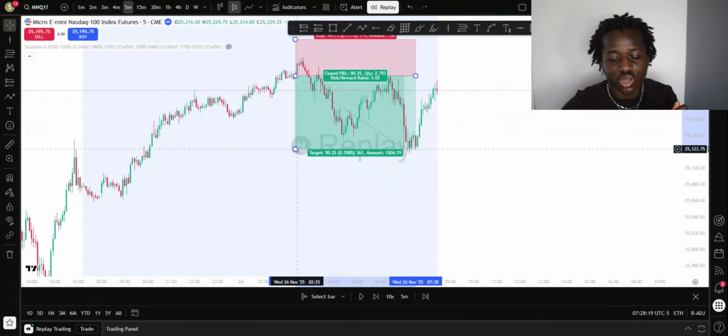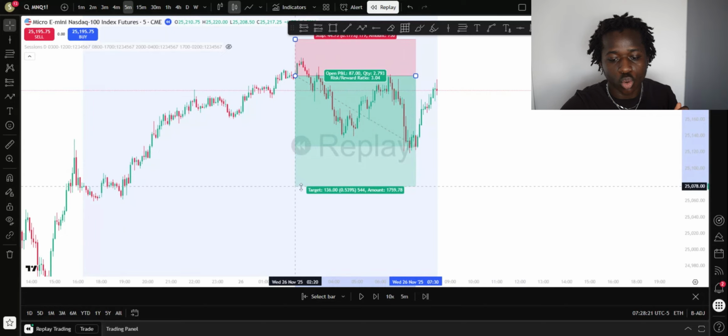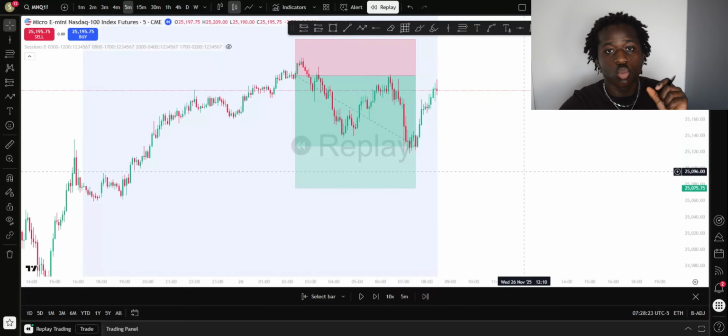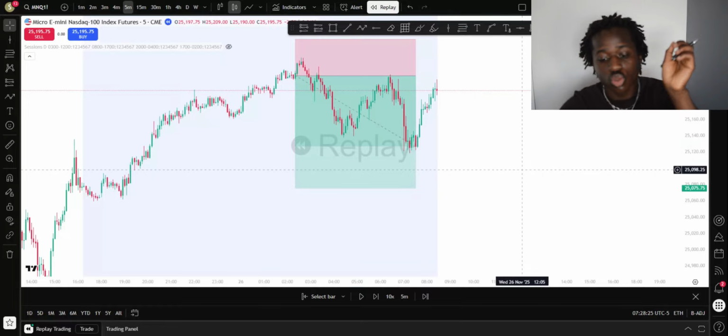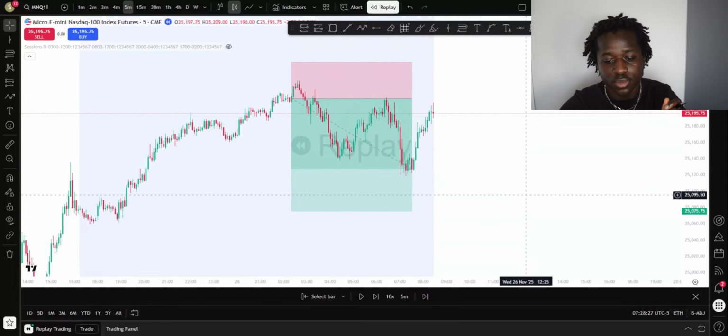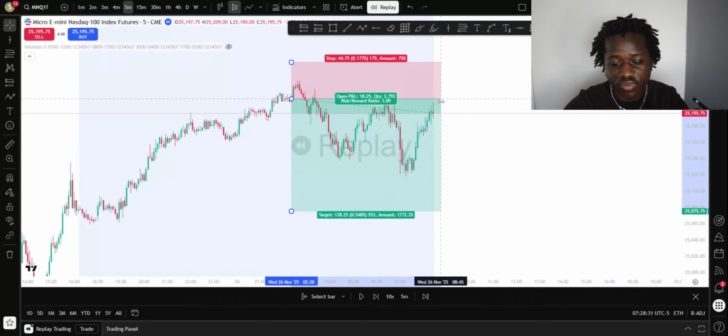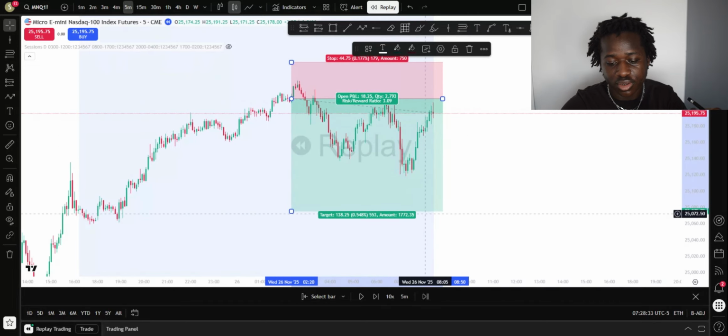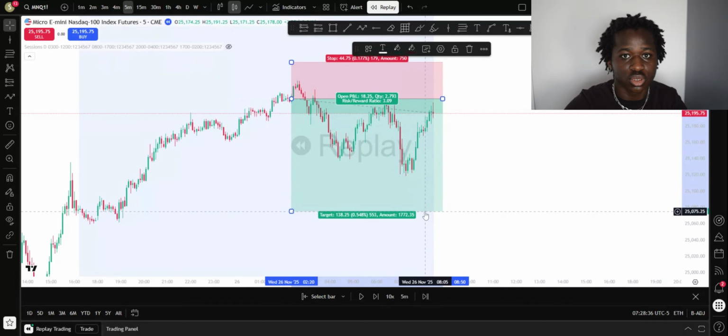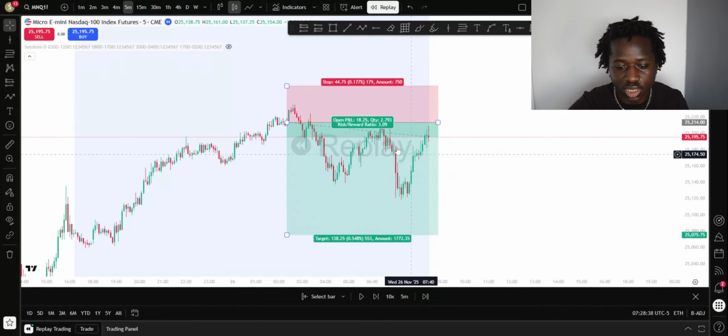Now, what if it's a 1 to 3 risk to reward? That means 1 unit of risk to 3 units of profit. So with $100 risk, if it hits full take profit at this level here, you make $300. That's how you calculate it using this forecast tool.